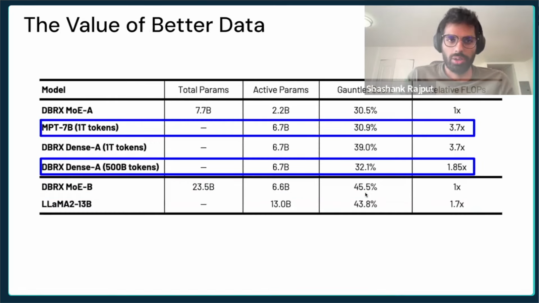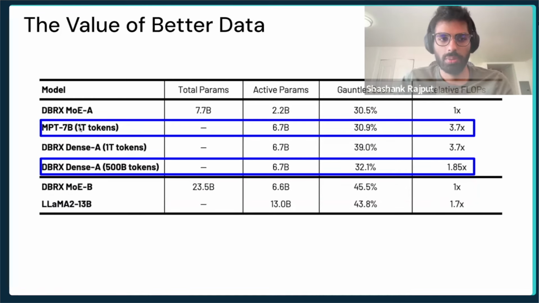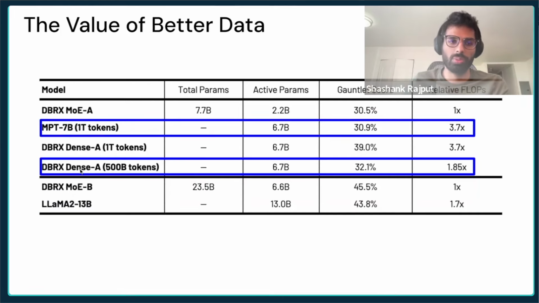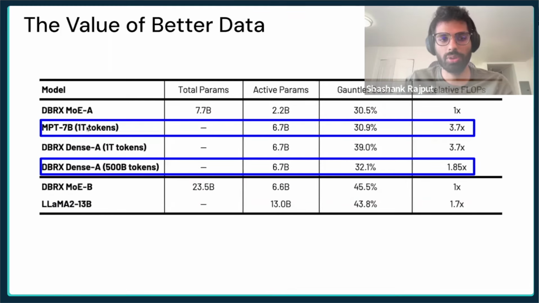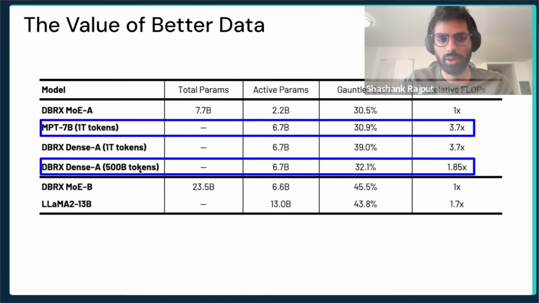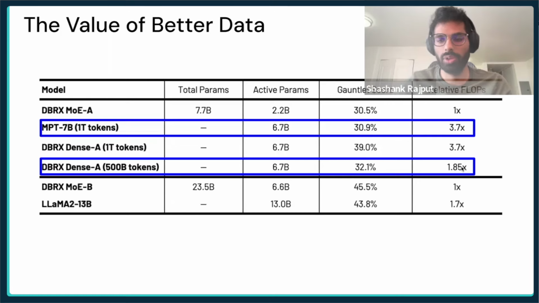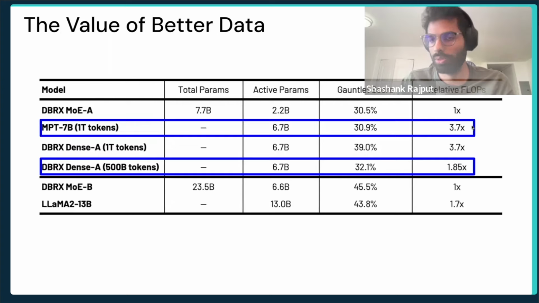And talking about the quality of your data, let's just consider two dense models. One is again the MPT-7B, which we trained last year, and again a new dense model, but we are using high quality data for this one. In this case, we can see that you only need half the amount of data. MPT-7B used 1 trillion tokens. This one used only 500 billion tokens, and we see that they achieve similar eval scores, and yet the one which uses better data uses only half the amount of compute that MPT-7B used.